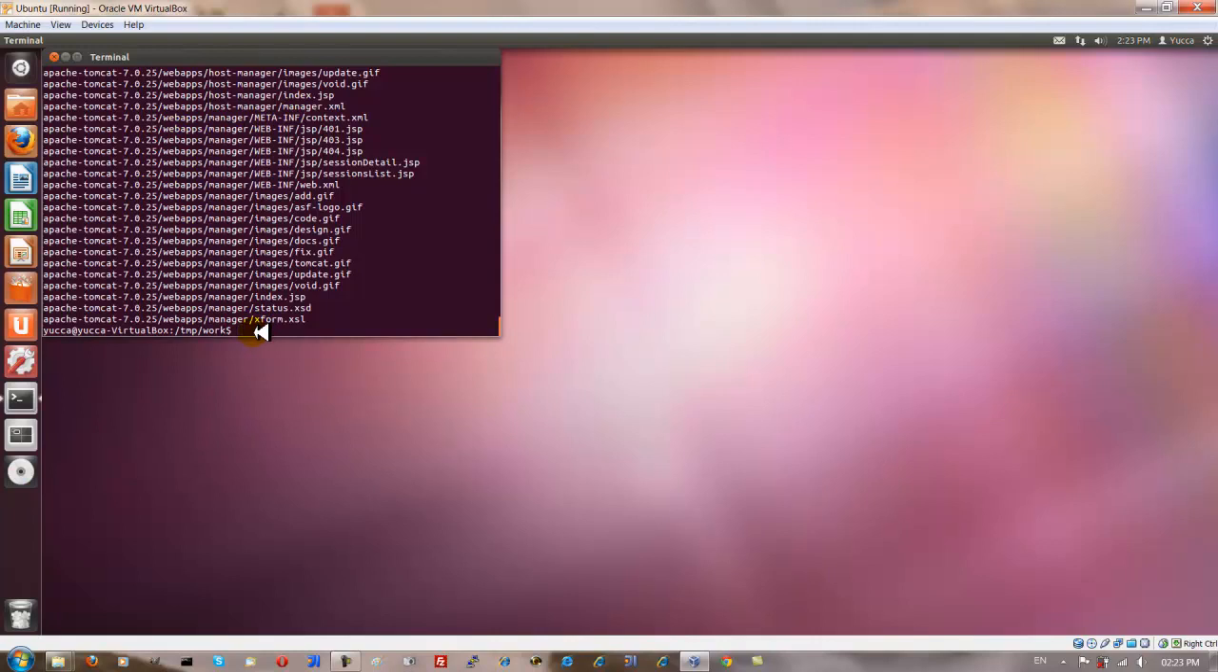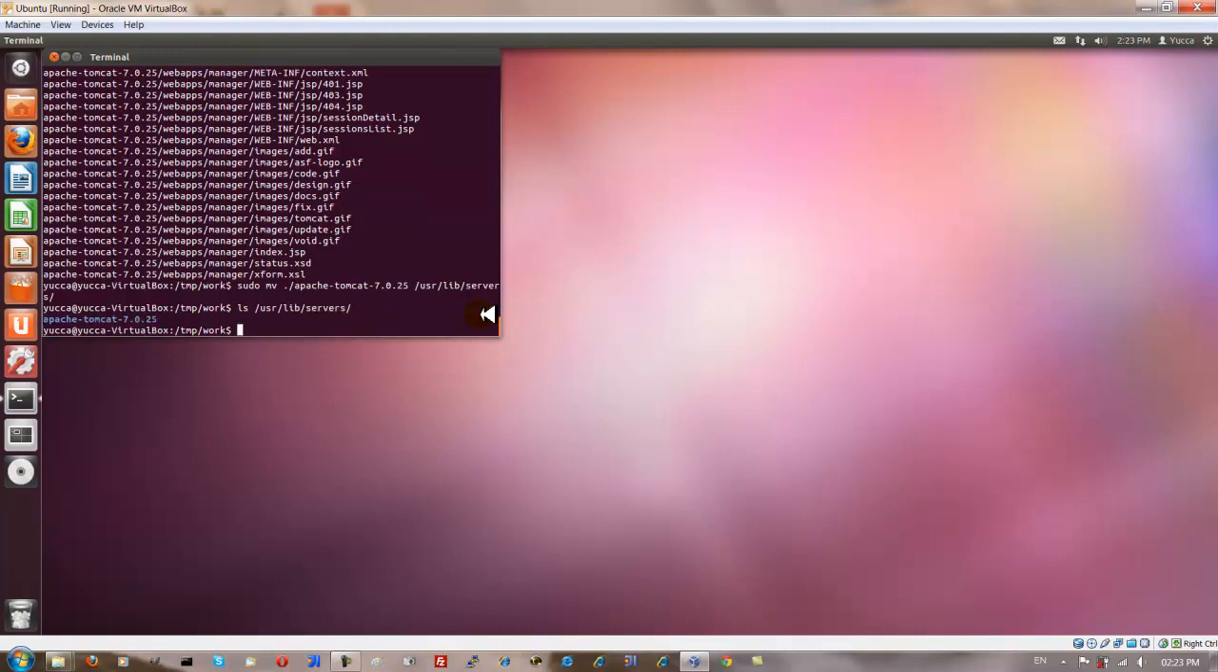The next move is that we type in with sudo privileges again, sudo mv ./, and your Tomcat unpacked file, which is in your current directory, and you move it to your /usr/lib/servers directory. Okay, so now we have Tomcat in our /usr/lib/servers location. To prove that, I'm going to use the ls command on /usr/lib/servers. You see that Tomcat version 7 update 25 is installed.